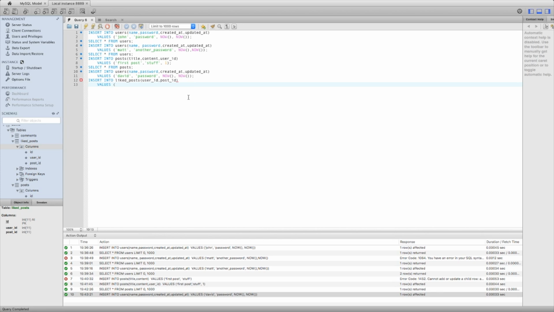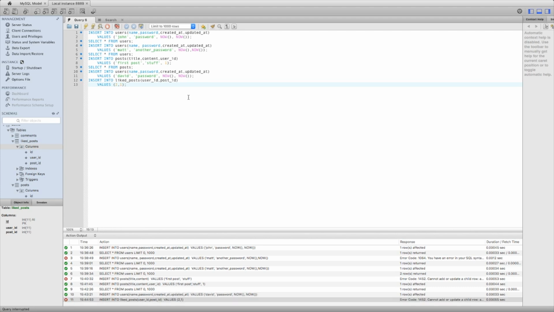And values, user ID, we're going to say 2, post ID 1. Oh, wait. Can I add?